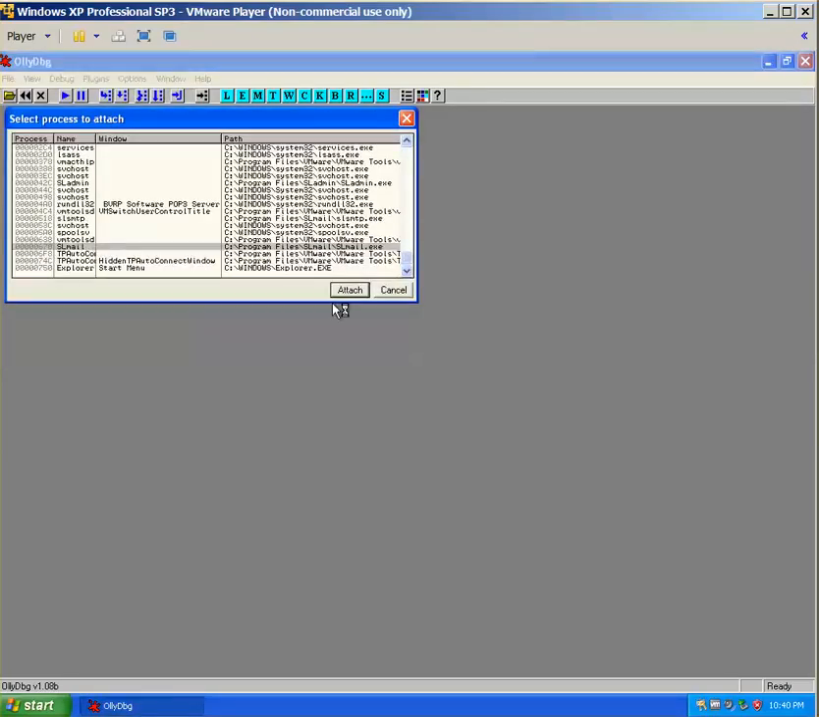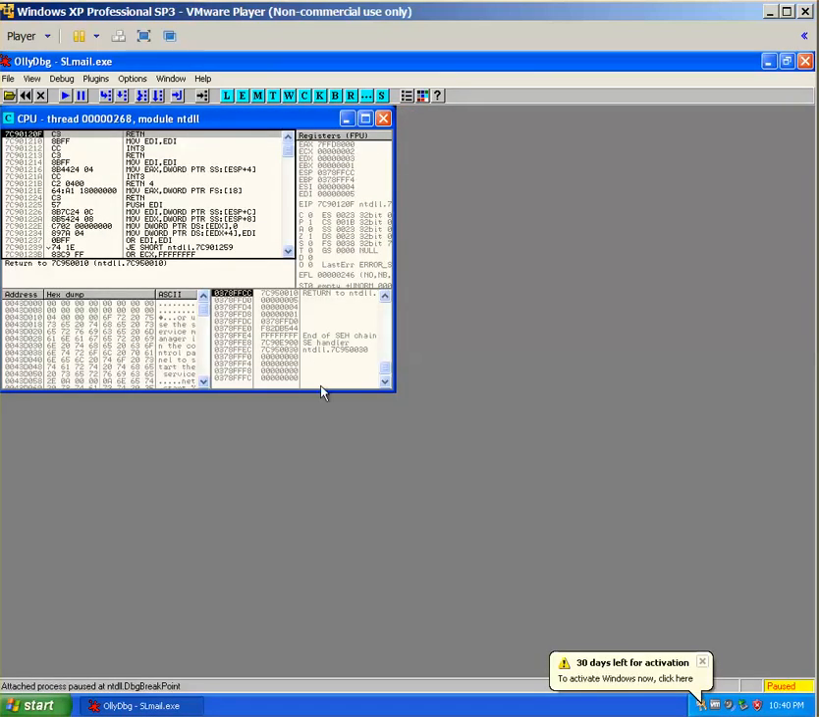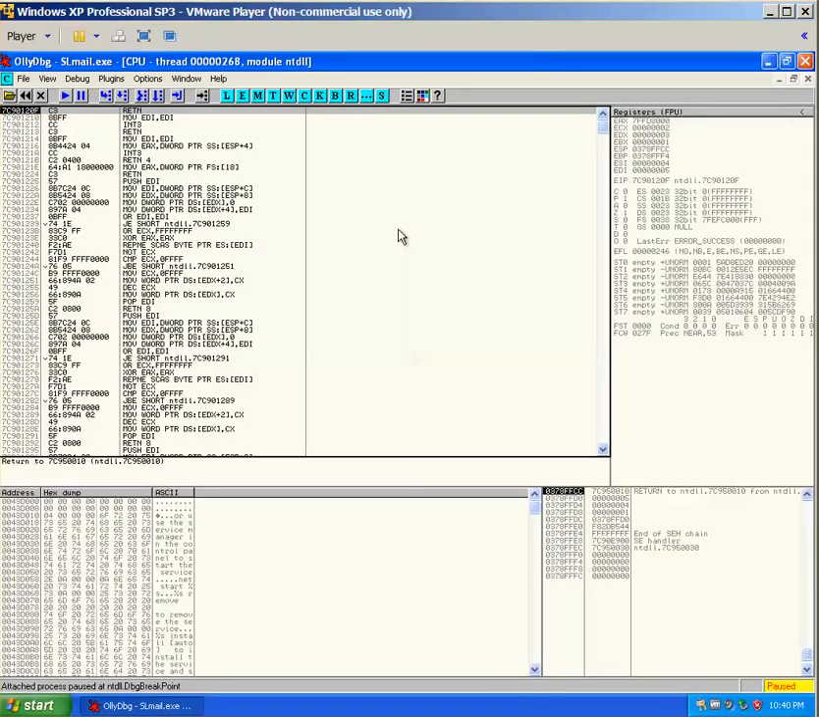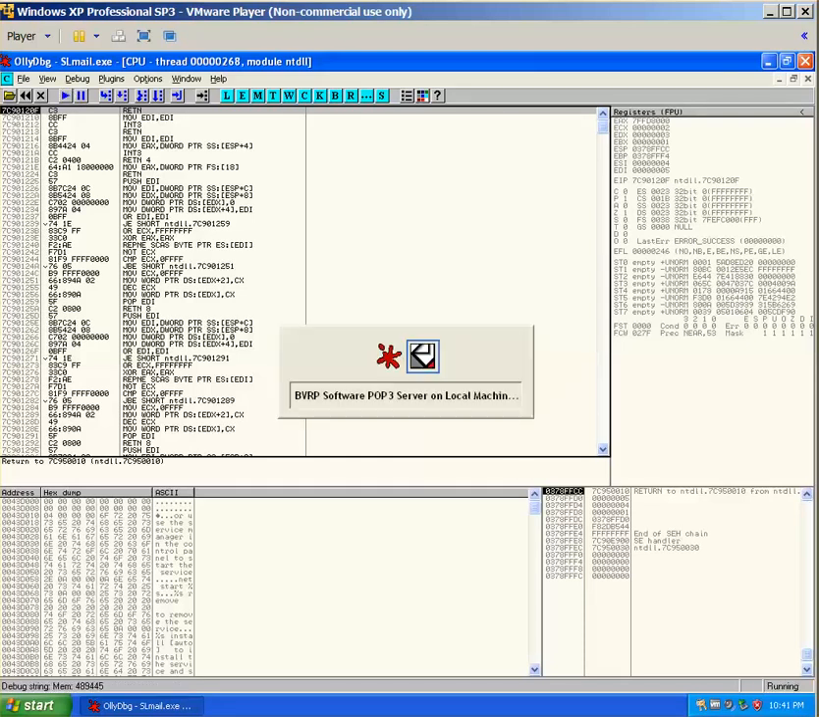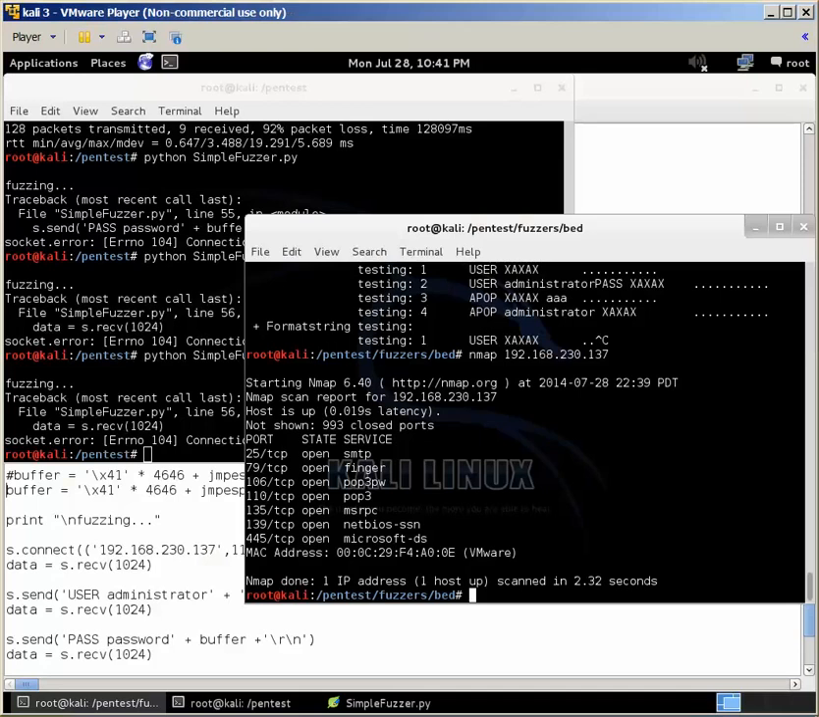and go ahead and attach it. For those who are not aware, what a debugger does is it takes a program and performs a disassembly, meaning whatever language it was written in, it presents that in assembly. In any case, now that our program is attached, we want to unpause it by hitting the play button there, and then we return to our Kali machine.